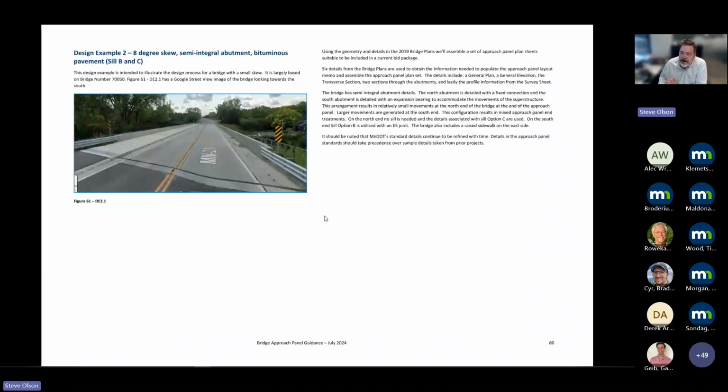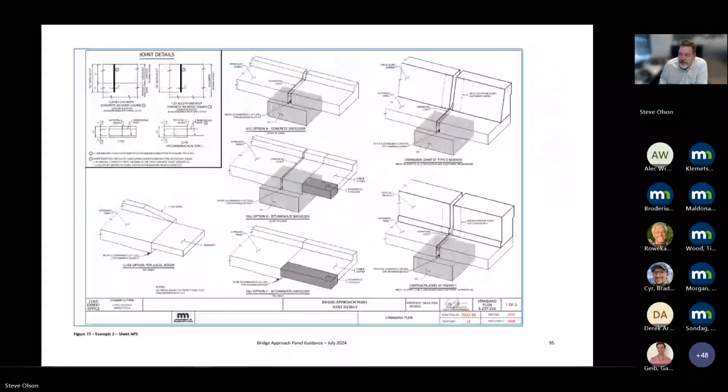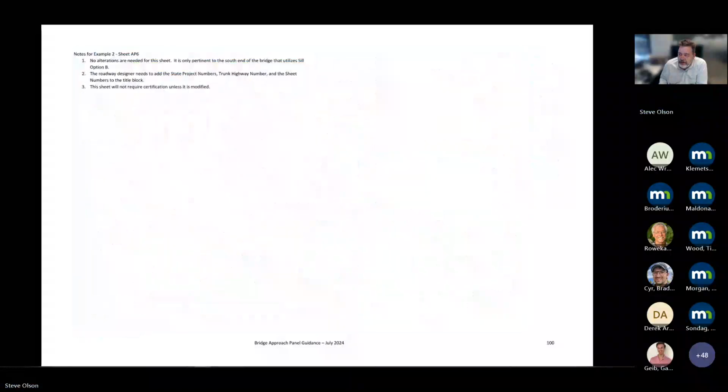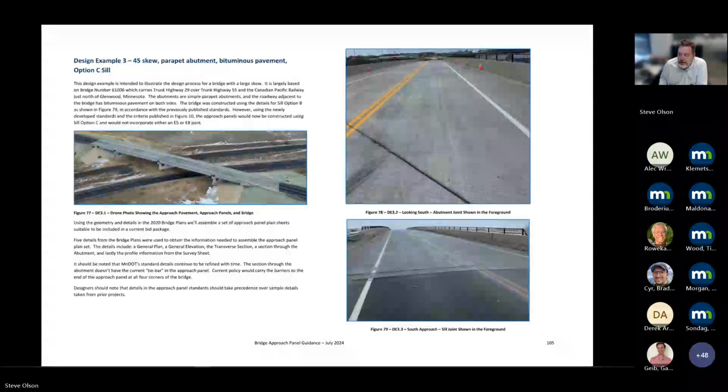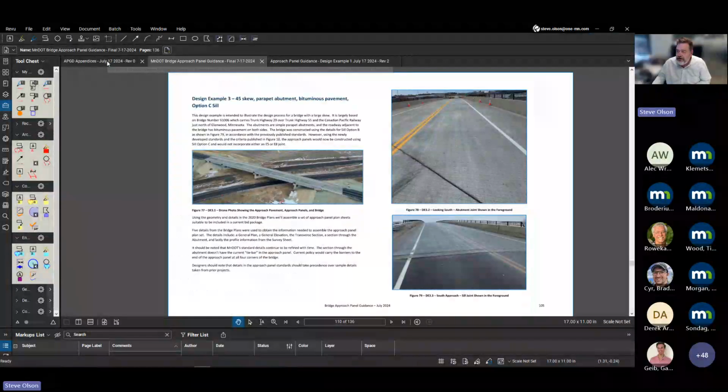Inside the guidance document, I won't step through this other than to highlight that we do have the 8-degree skew design example. And we have the 45-degree skew design example as well. So that gives you an idea of what's in the guidance document.